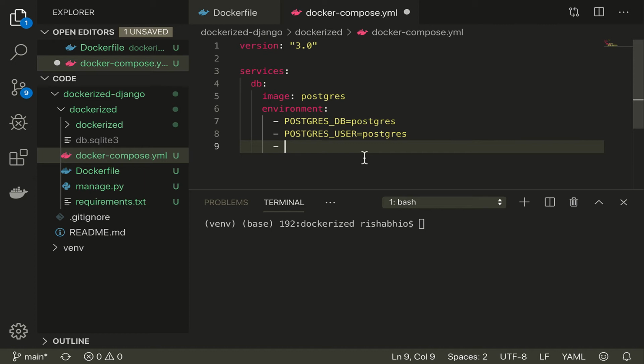Dockerizing this application. So let's go ahead and give a password also, that is Postgres password, which let's keep as something maybe not so secure, but let's go for Postgres only.